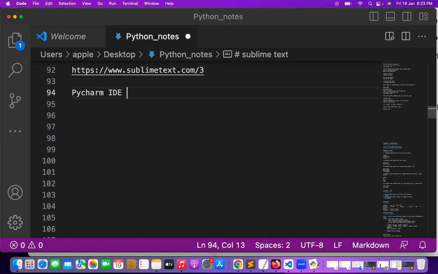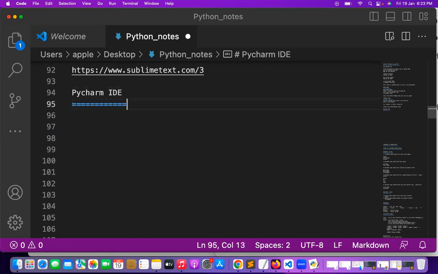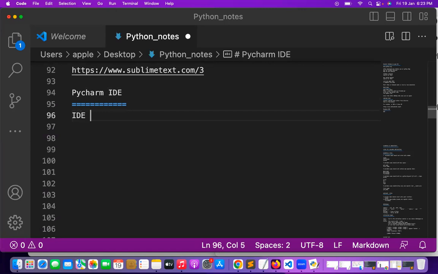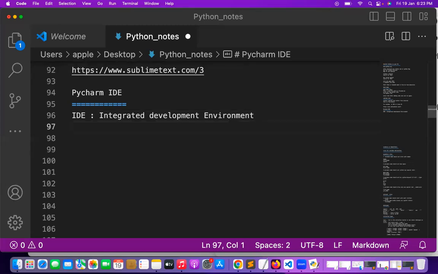PyCharm IDE. See, the meaning of IDE is Integrated Development Environment. So PyCharm is most popular for Python. Okay, so this is the special IDE for Python executions.